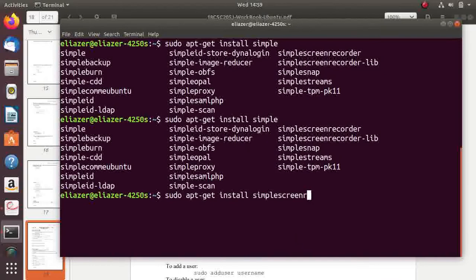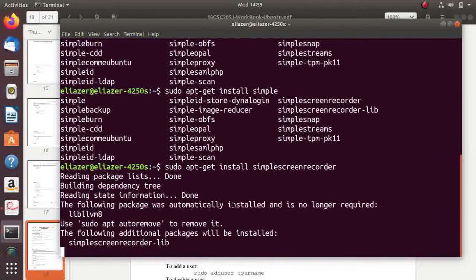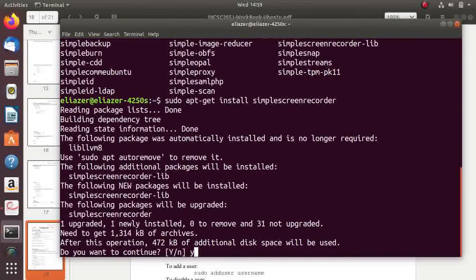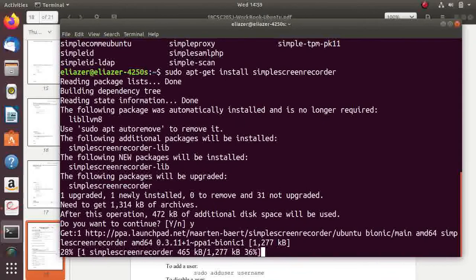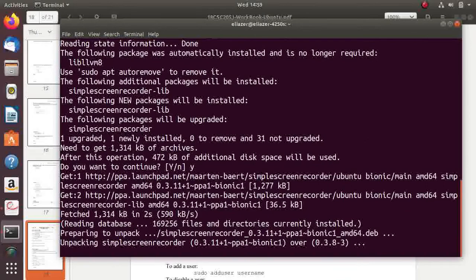So if you enter simplescreenrecorder, it is installing. Sometimes it will ask you for a password. If you type the password, it asks whether to continue, yes or no. You press yes, it will install, and the installation is almost completed. Reading data, unpacking.